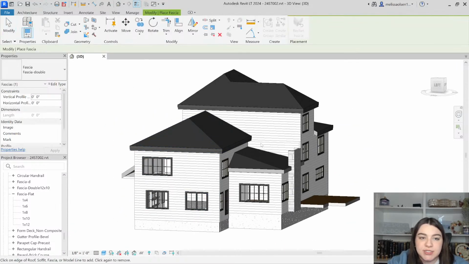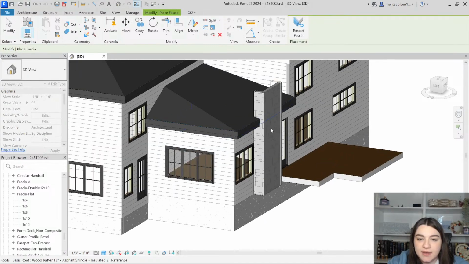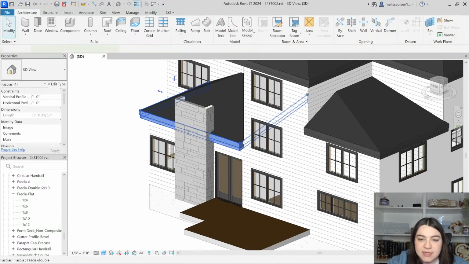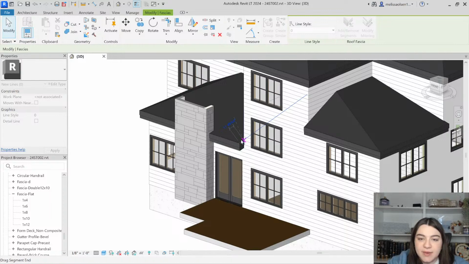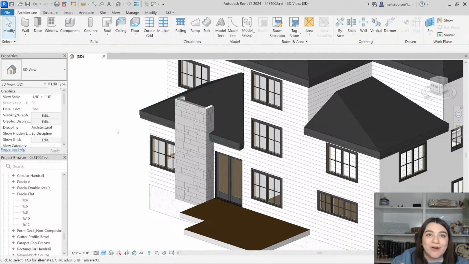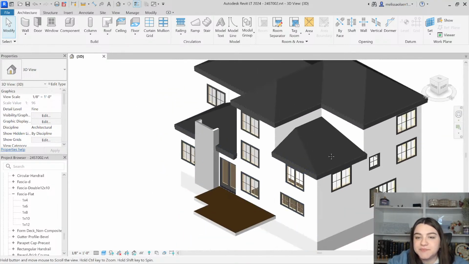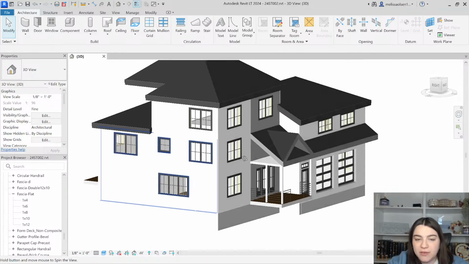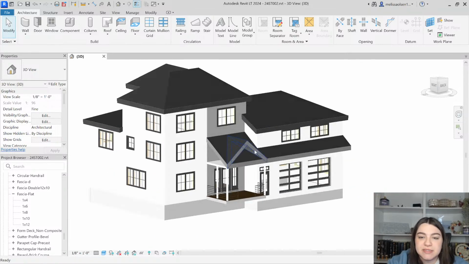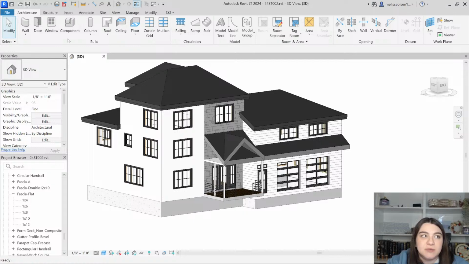Alright, and it's just so quick for me to go around and apply my fascia boards everywhere, and then it shows up in all of my drawings, all of them. And when I cut it in section, I can just add in and draw in the detail, sort of like we talked about in the family when I was breaking down the parts and pieces. So let's focus on the front now. I'm just going to save.